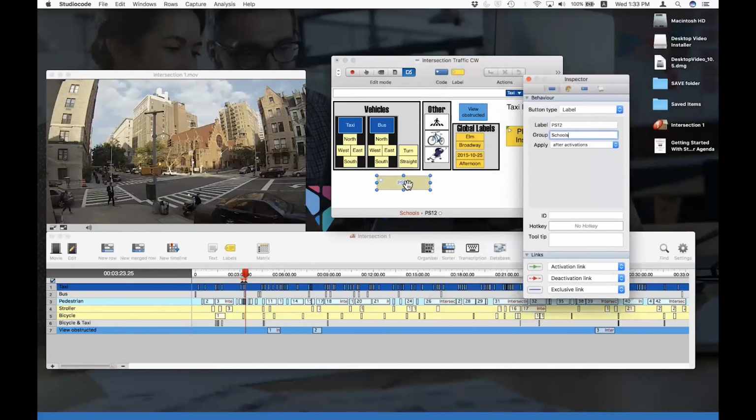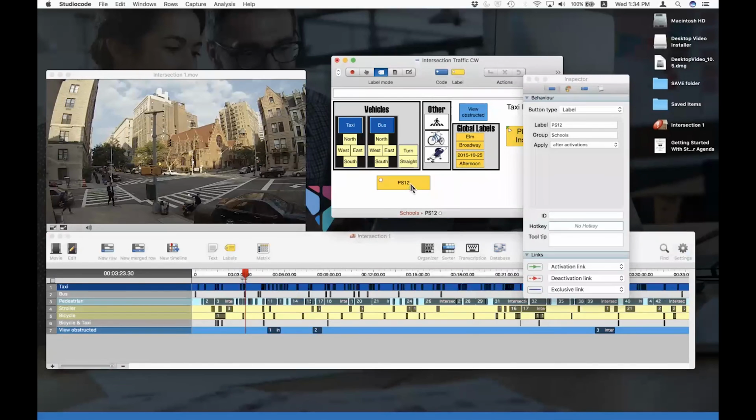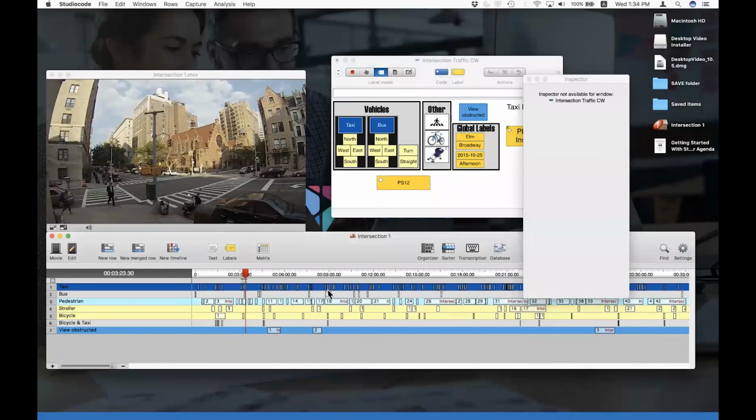And I want this label to apply to every instance in the timeline, because in the end, I want to be able to pull up, let's say, any bus instance with a North label on it and a PS12 label on it, right? In this case, maybe I don't use any exclusive links and I use label mode. And in label mode, I can select all instances when I'm, theoretically, done coding. And then once they're all selected, if I click this label now, that just got applied to all the instances in the timeline.